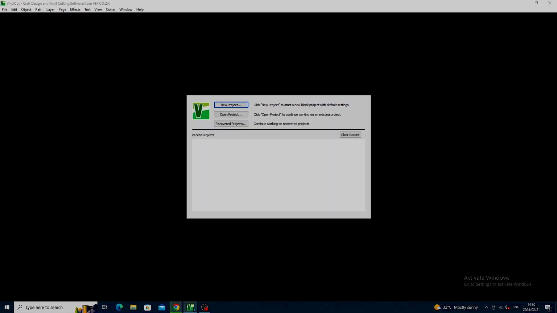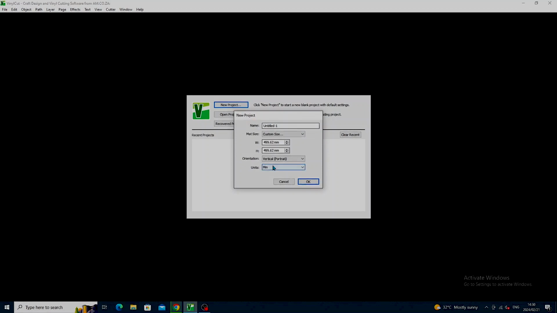When you open the software, it will prompt you to start a new project. So you're going to click New Project, and then it will prompt you to name the project and also to modify your mat size. So this will be your working area on the software. So depending on the size of your machine, you will choose whatever size is applicable.